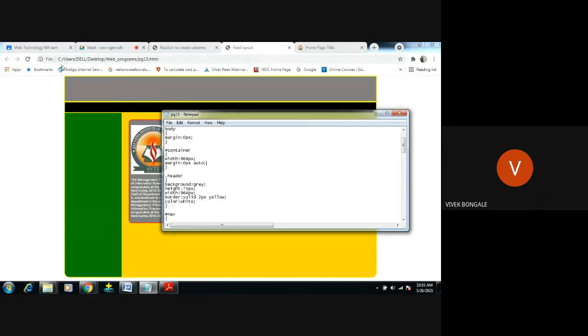It's created with a width of 968. From here to here it is 968 width. Okay, that is the size of my browser. Next, what we have done is only this part: we have created one container border with the size of 968.